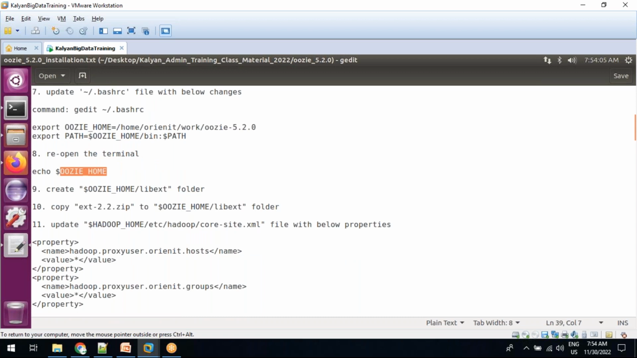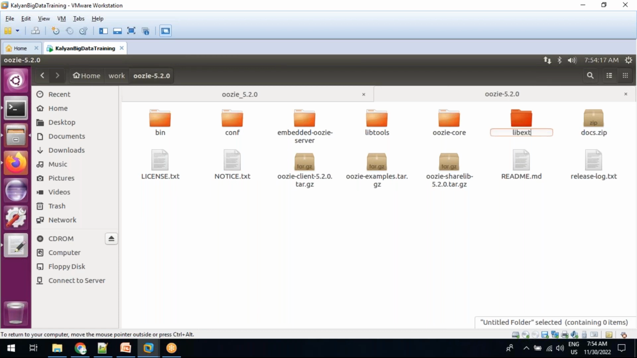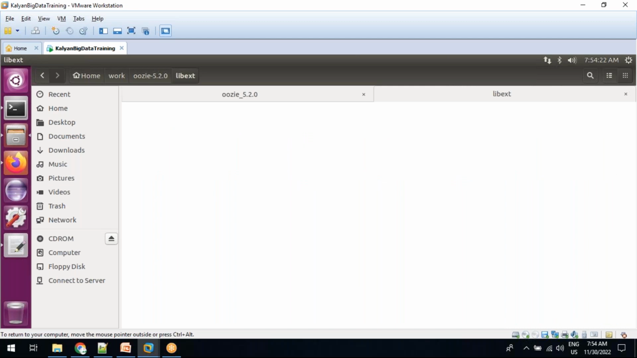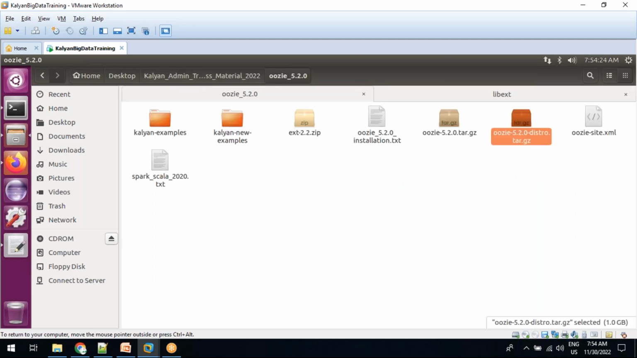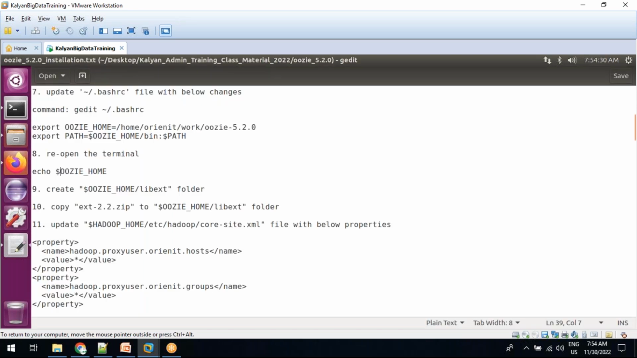For Oozie, we need to add some third-party libraries. Oozie alone we cannot use. To use Oozie with some extra libraries, we need to create a folder called libext, for extra libraries. Under this, we need to copy the ext-2.2 zip file. I have documented it clearly here. Create libext under the OOZIE_HOME and copy this file.